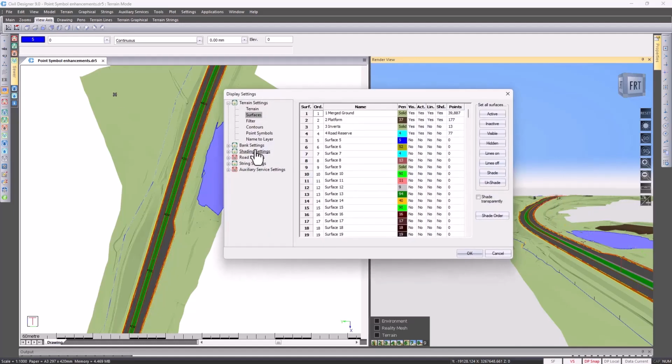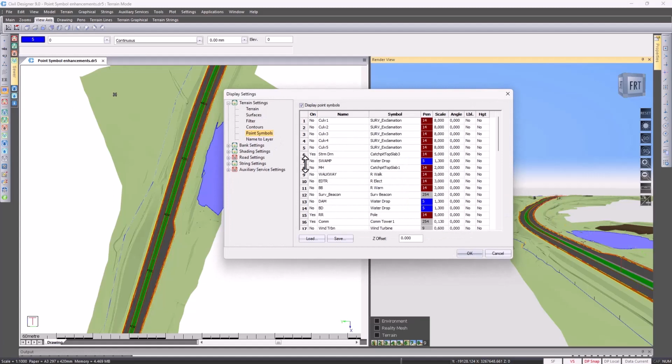Okay, so one of the enhancements now to the display settings, let me just switch that wind turbine on again, so just right click. So the point symbols can be used to link a symbol or block to a survey point name. So you can import a survey and then assign various symbols to those survey point names.